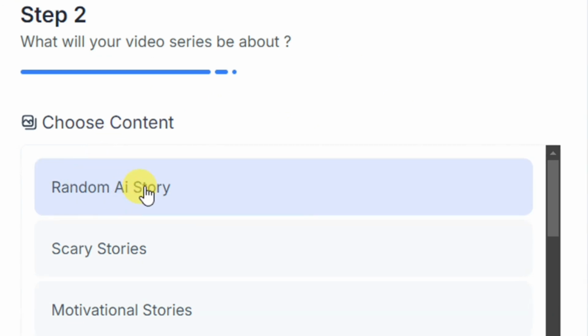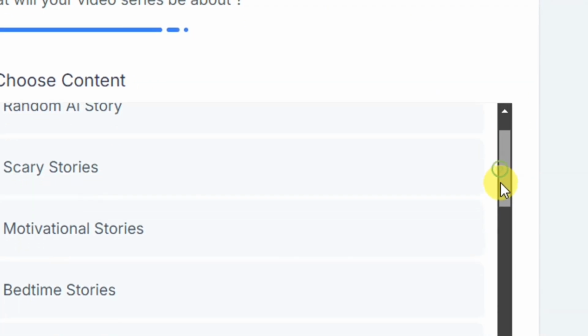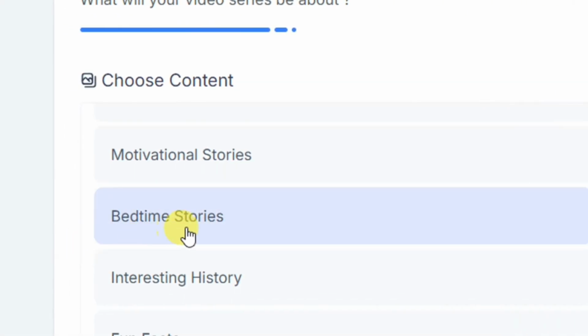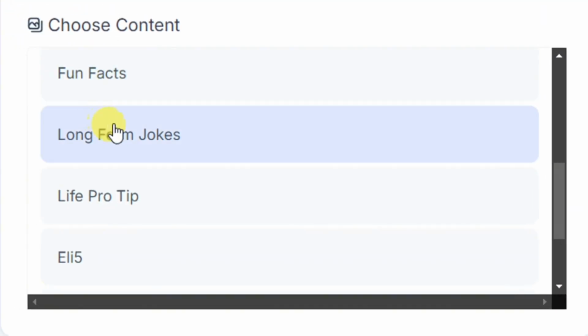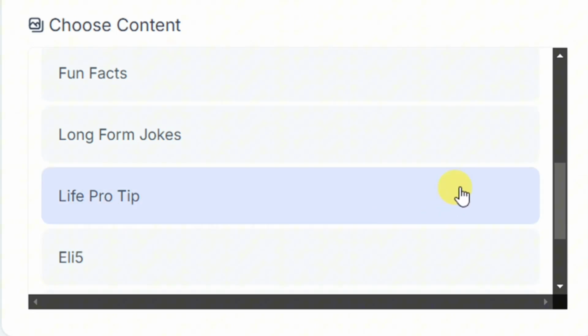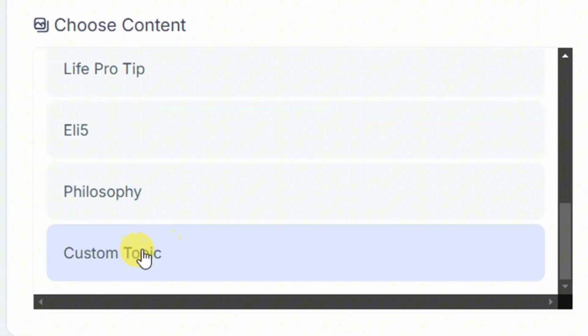So among these options, we have random AI stories, scary stories, motivational stories. Then if we scroll down here, we have bedtime stories, interesting history. If we scroll down again, we have other options. Here we have fun fact, long form jokes, life pro tip, ELI5. If we scroll down again, we have philosophy, we have custom topic.